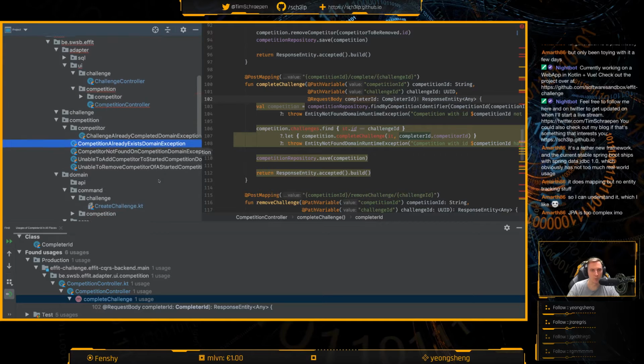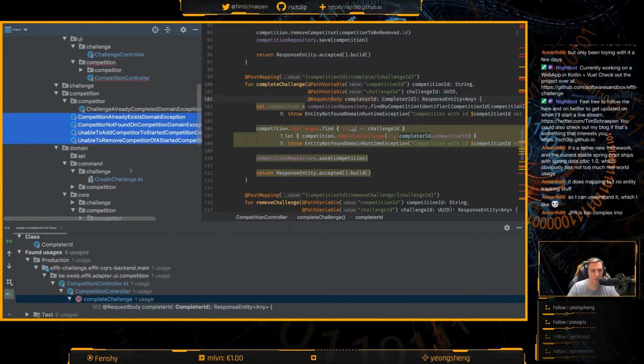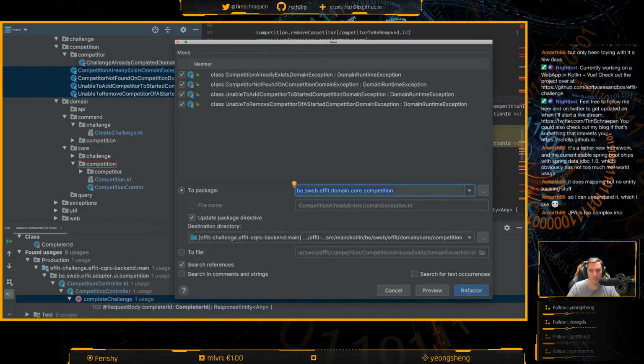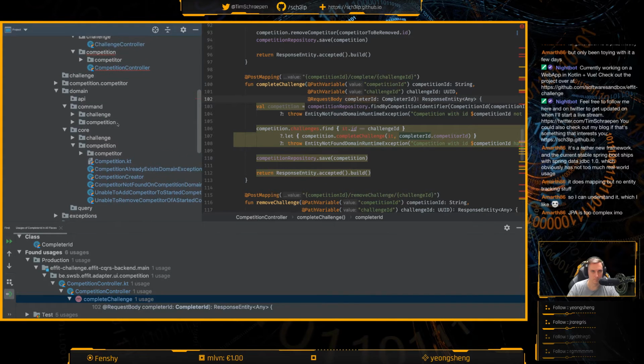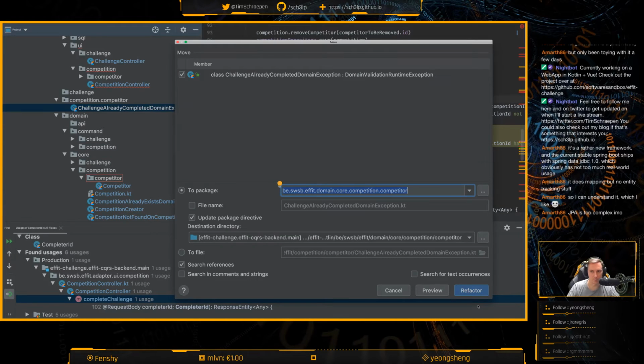All right, and then figure out what to do with these exceptions. They're all called domain exception. I think that might be a dead giveaway that they really actually belong in the domain. Okay. And then the only thing that's left is the competitor exception, which can also just move.